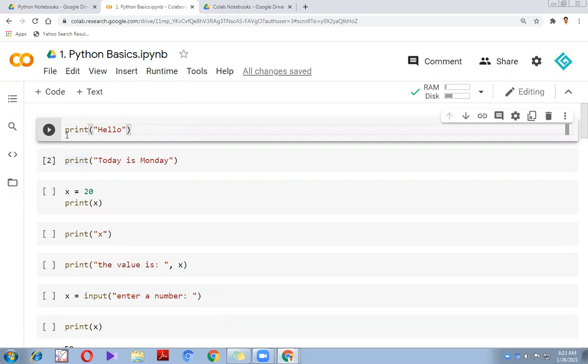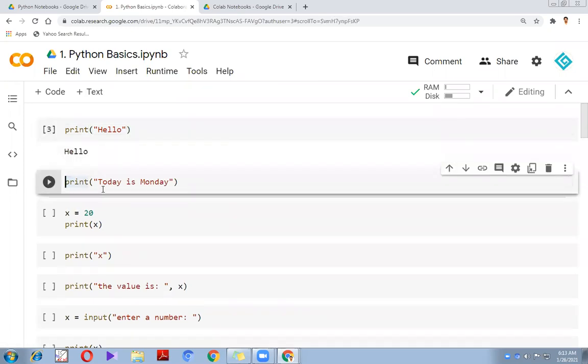Once you write the specific command here, you need to press shift and enter together. What it will do is run that specific cell as well as create a new cell. Because I already have a new cell, it's going to the next cell. Okay, so print of hello. So it's printing hello.